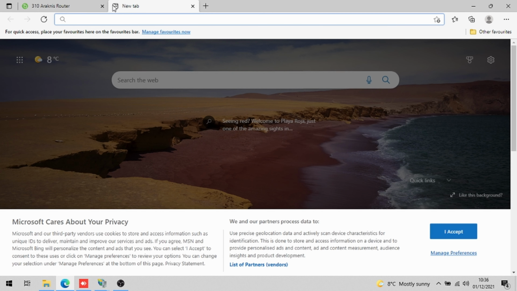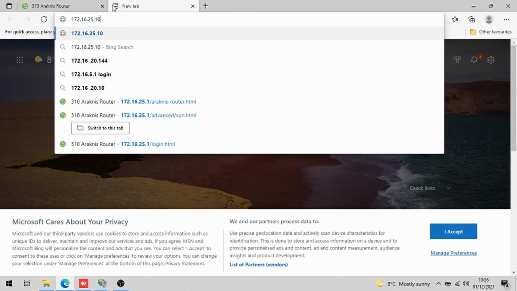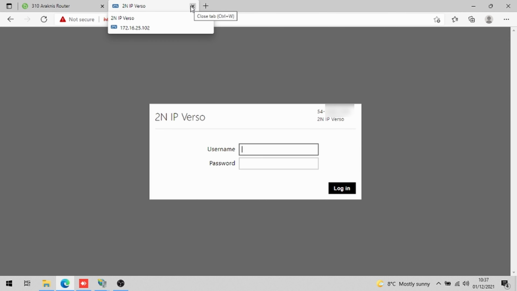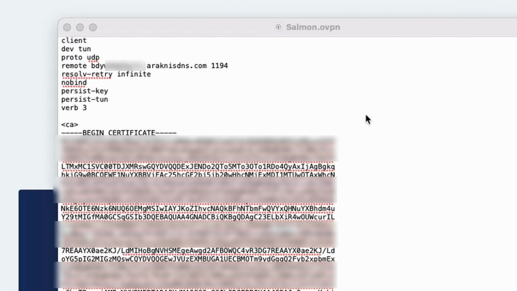I can then go to another host on the network, so 172.16.25.102, and there I have a 2N IP Verso intercom. So I have access to the network no matter where I am in the world. I'll take a quick look at the configuration file. I'm not going to go into too much detail on the encryption protocols used here, only because one, that's a topic all on its own, and two, to get through that topic will take about 3 weeks.